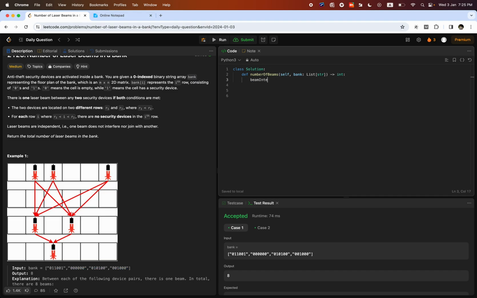Let's say number of beam interactions is like counting the number of ones in each row. We'll iterate on this bank list, and if there is a 1 in that element, we'll just count the number of ones in that. Okay, we got it. Now, as we said, we'll take the zip and create the sum.